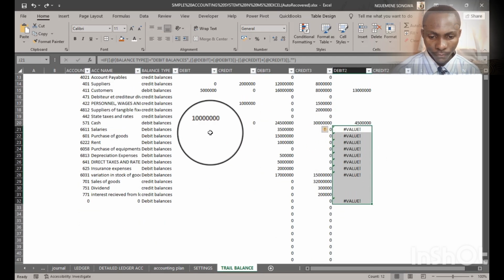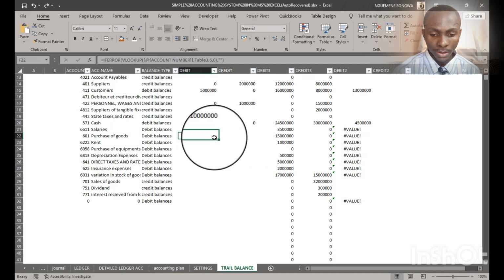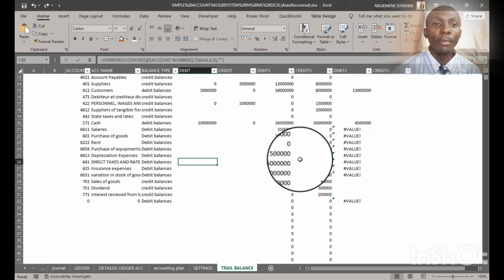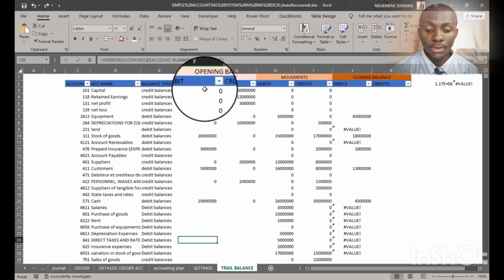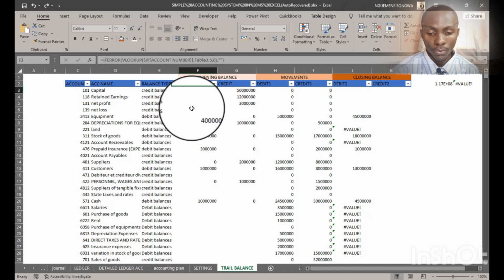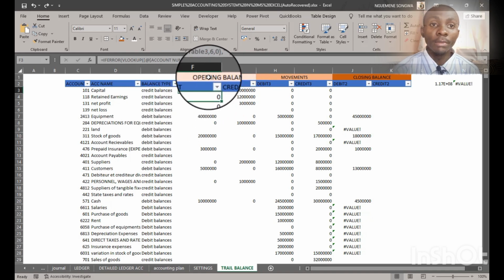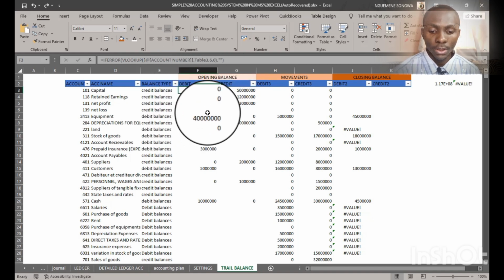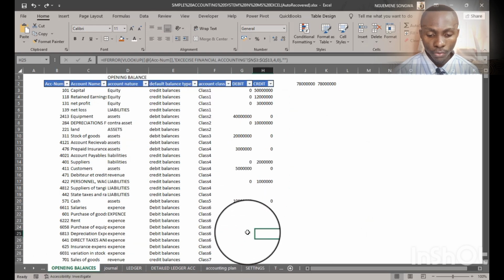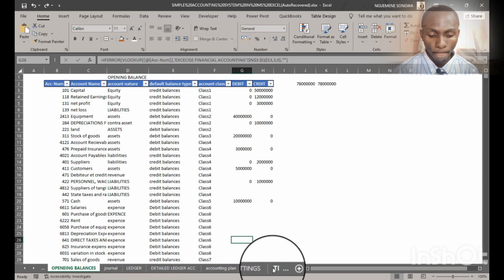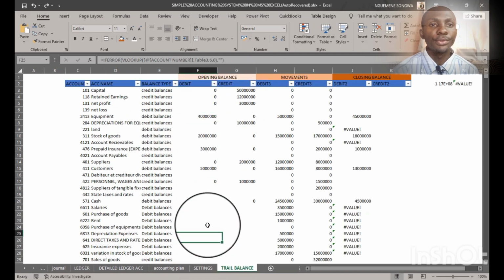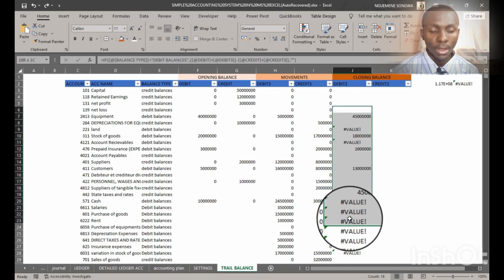So we will have to look for ways to put at least a zero here, so that in case there is nothing, a zero appears and it can make the computation. We can just condition the different cells so it works out. I'm going to come to the opening balance and condition the cell such that if it goes to the opening balance worksheet and doesn't see a value, instead of giving an empty cell, it should put zero so that our formula can work.